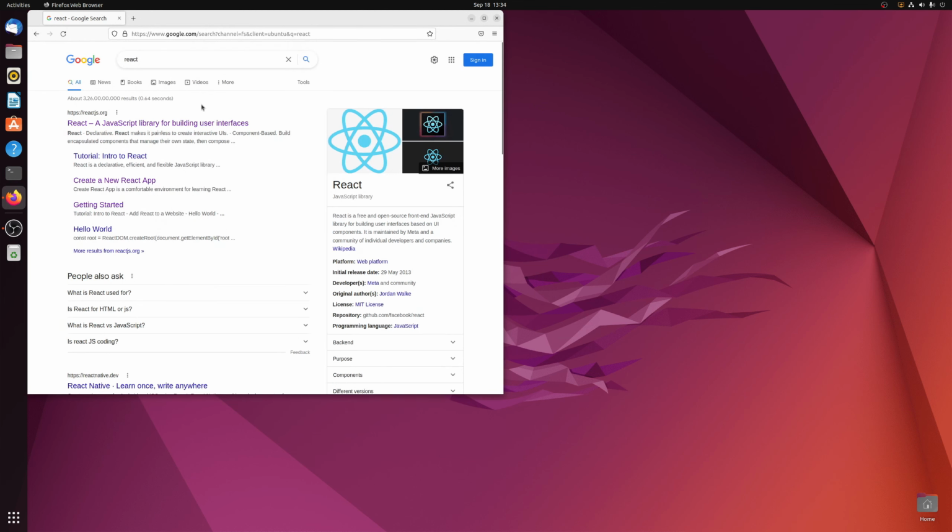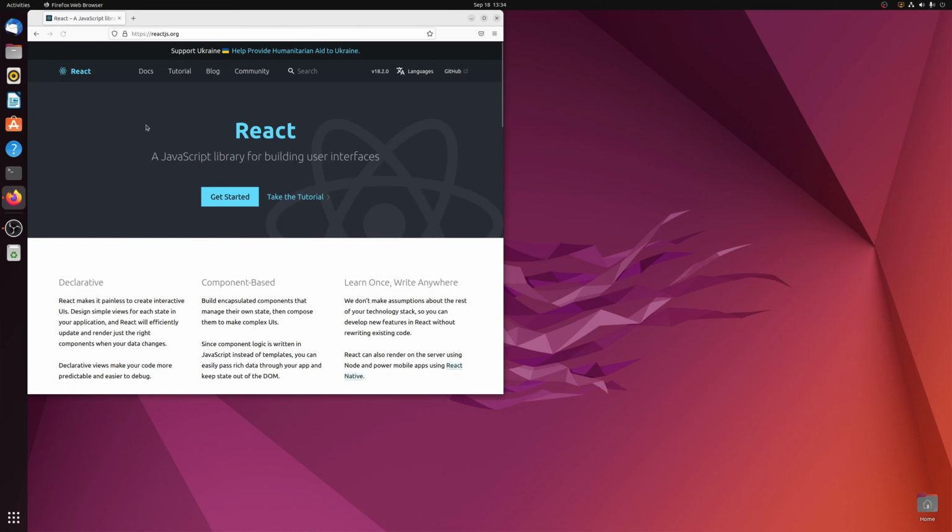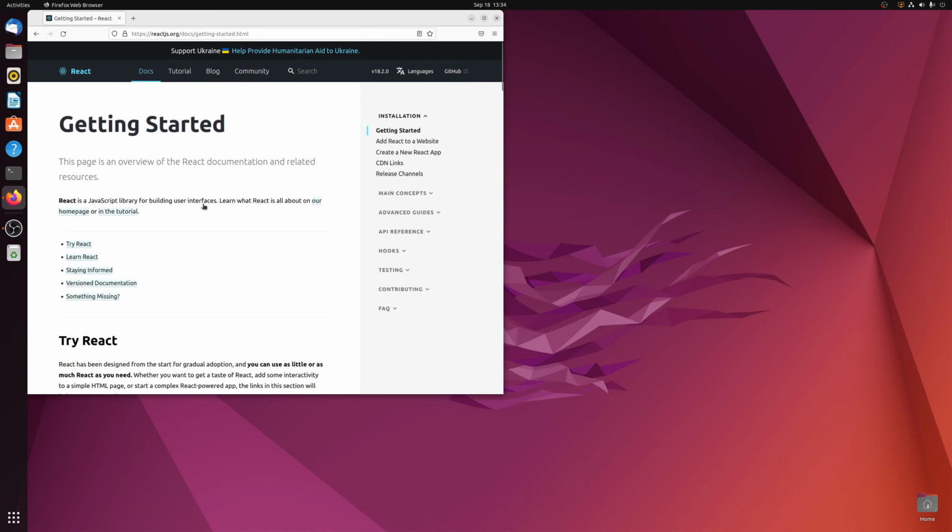As we can see, the first link that we see after searching for React is reactjs.org. This is the official website of React. Let us visit that website and click on Get Started. In this website, on the right hand side, you can see there are different ways to install reactjs.